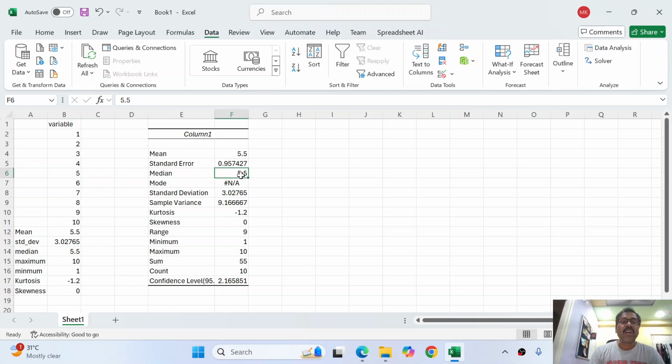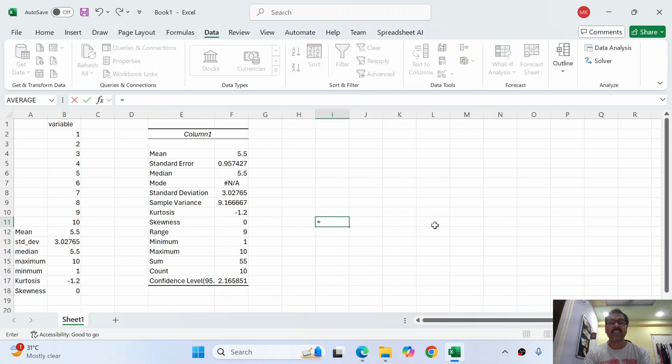Now what is the median? 5.5. Median and mean are equal. Mode, of course, does not apply to this numerical distribution. It's meaningless, that's why it is NA. Standard deviation is 3.02, the same as we calculated here. Sample variance is 9. Yes, the square root of variance is the standard deviation. You can just come here and take the square root of variance, that is 3.02. That is the standard deviation.